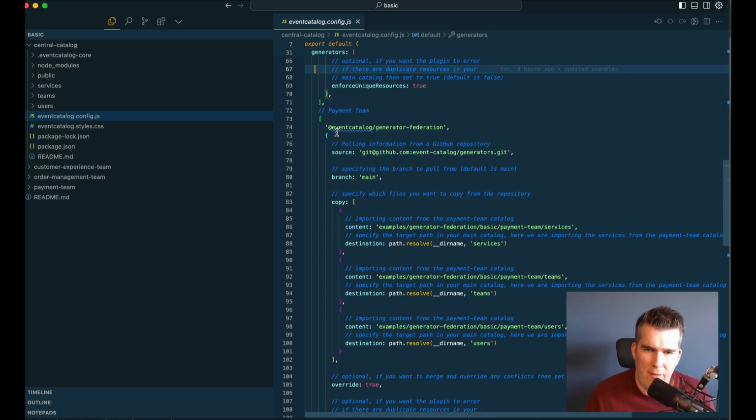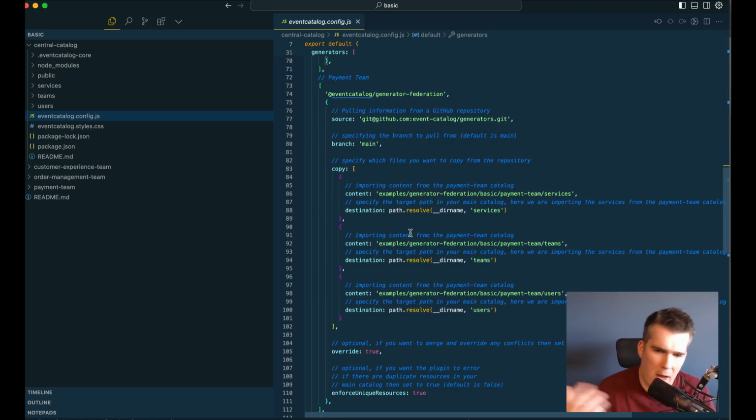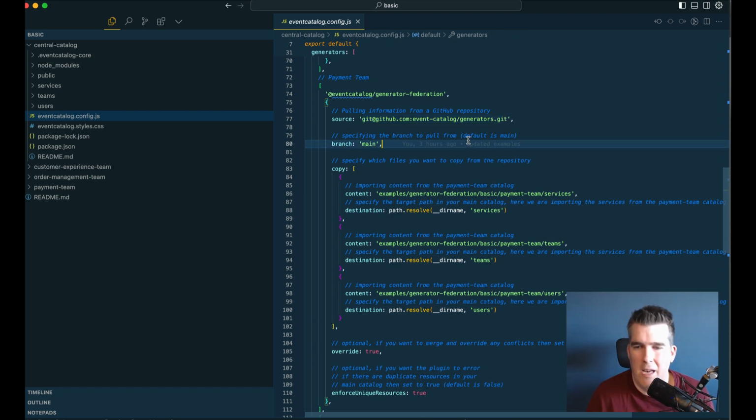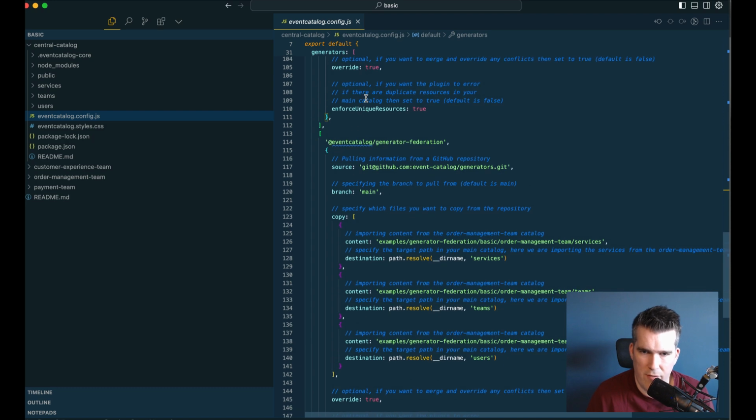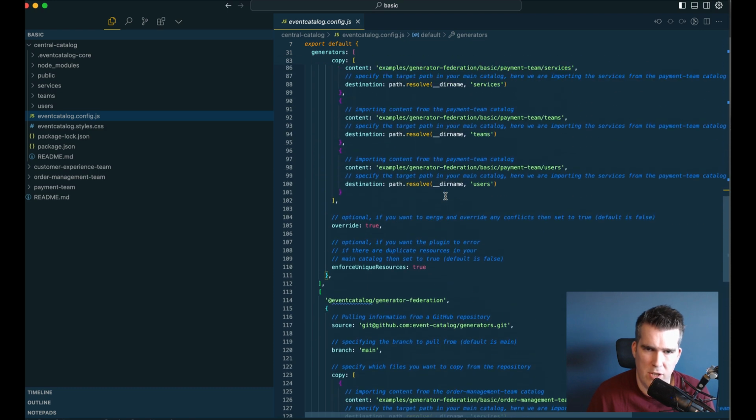Down here we have another one, we have the payment team, and we're going to get the payment information. So in here what you would do is you would specify the payment team's GitHub, and you would copy the files over, and the same with the other team, which is the final one down here, which is the order management team, and we're pulling some information there.